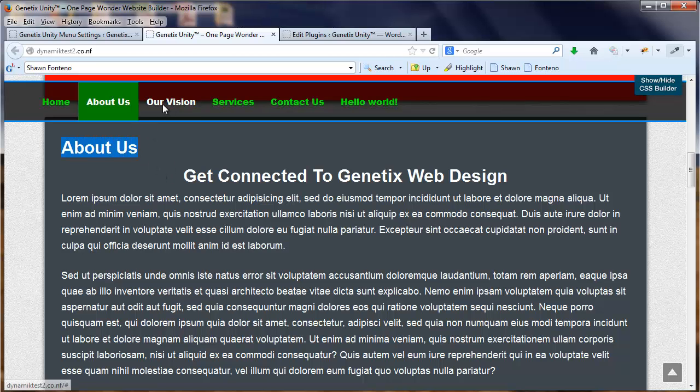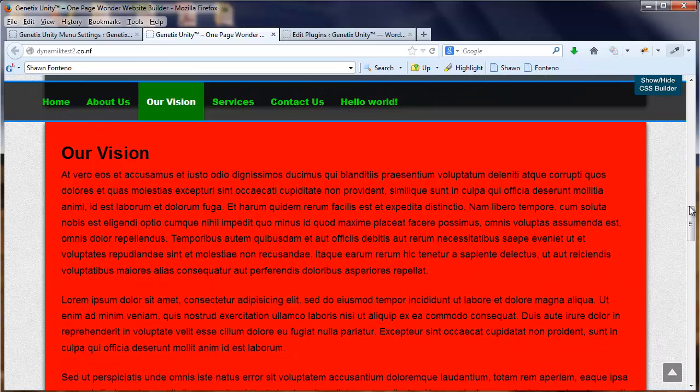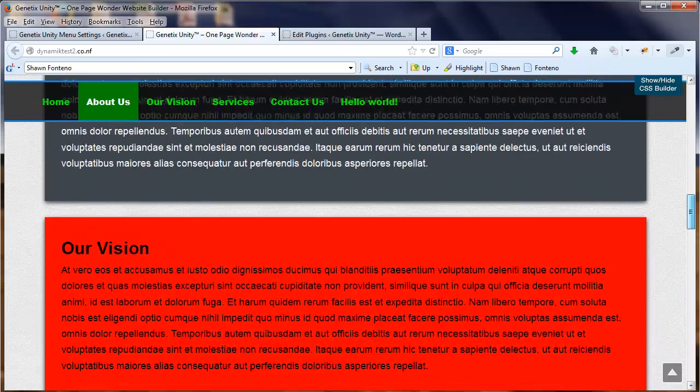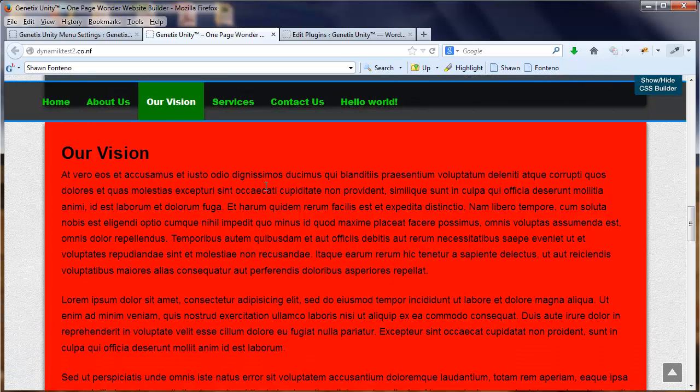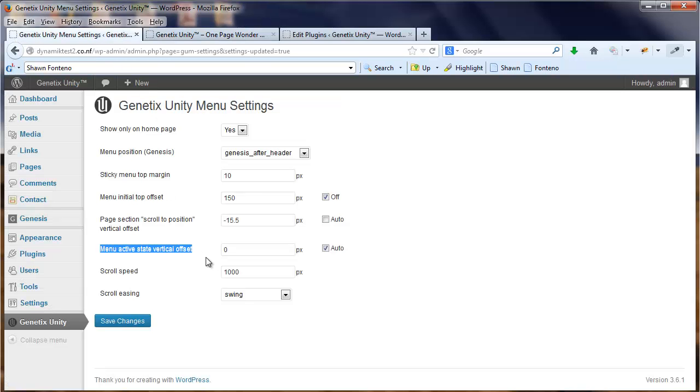For example, if I click on our vision, how far up does this page section have to go before we see the active state engaged on our nav bar? You can adjust that setting here with your menu active state vertical offset. Most of the time just set it on auto, unless you experience a problem such as the active state not showing when you scroll to a particular page section. Then you can adjust this parameter so that the nav bar displays its active state for the page section correctly.